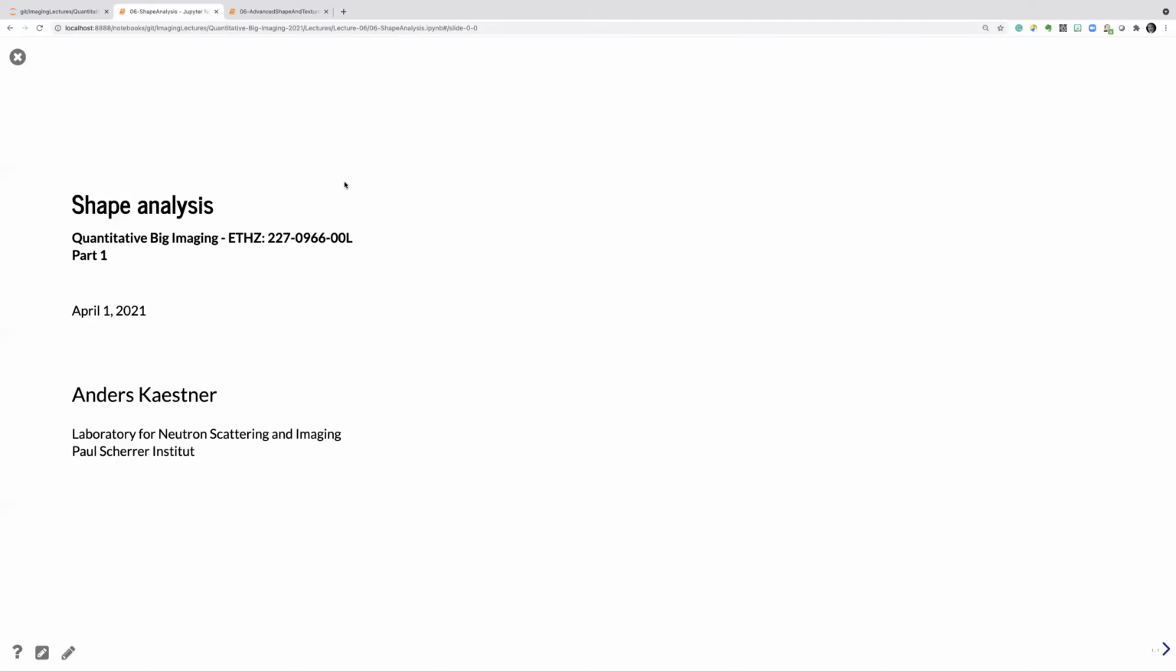Let's go on. So, good morning. Today's lecture is about shape analysis, and this is something we can now start with after we have done everything else throughout the course.